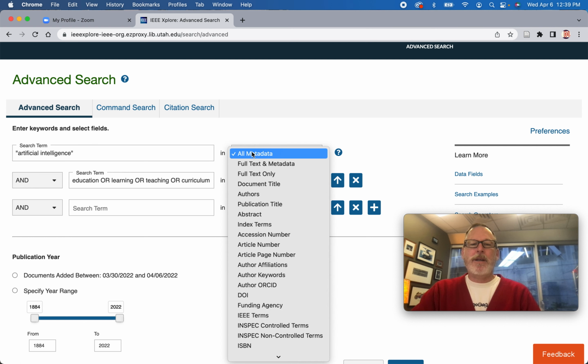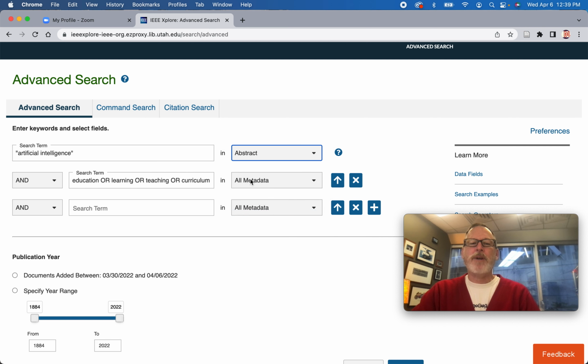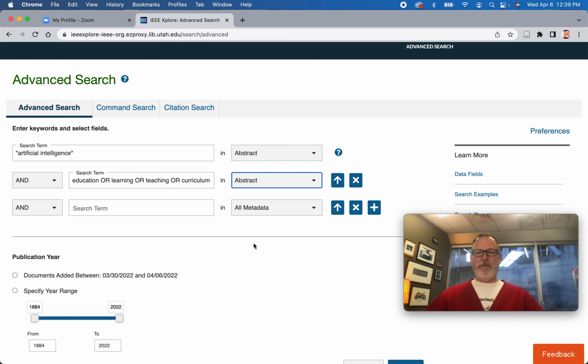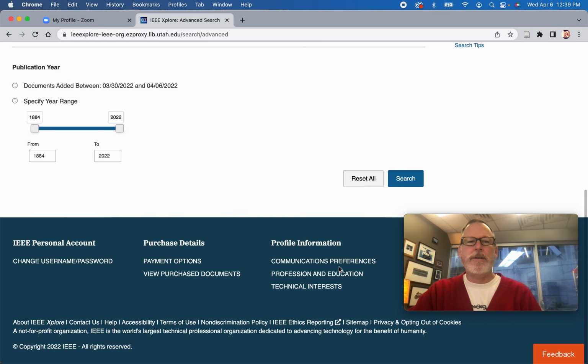And I want this to be in the subject again. And so, oh, you know what? Let's have it be in the abstract. So the abstract is that brief paragraph that describes what the entire article is about. Where's my search? Oh, there it is.